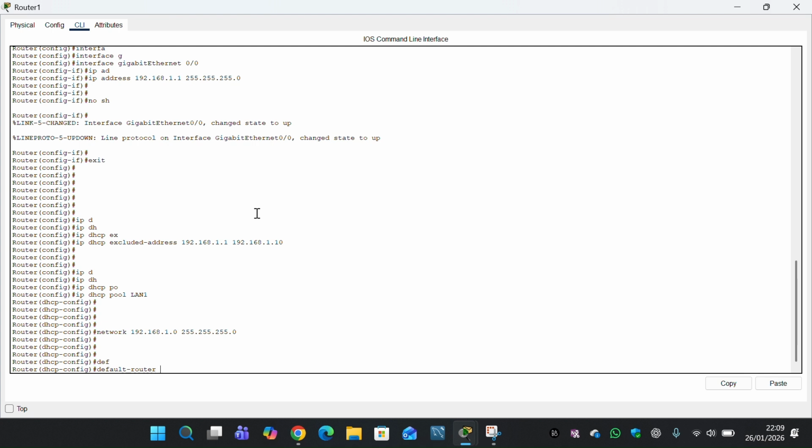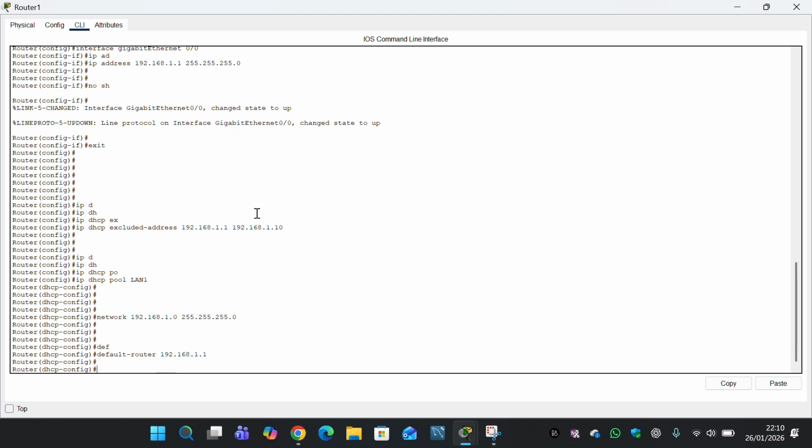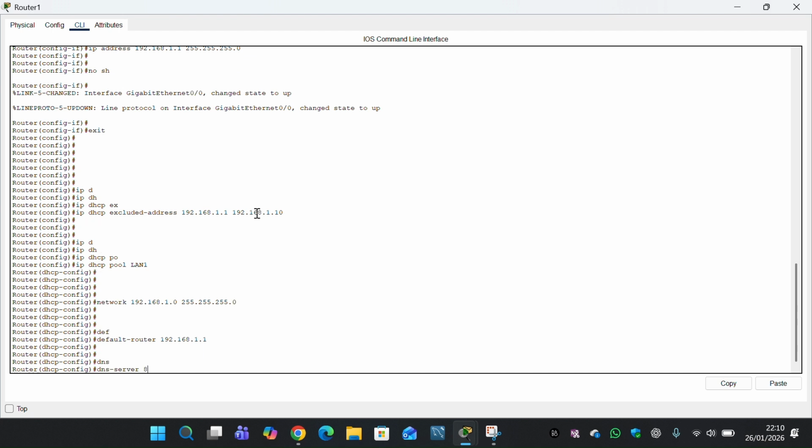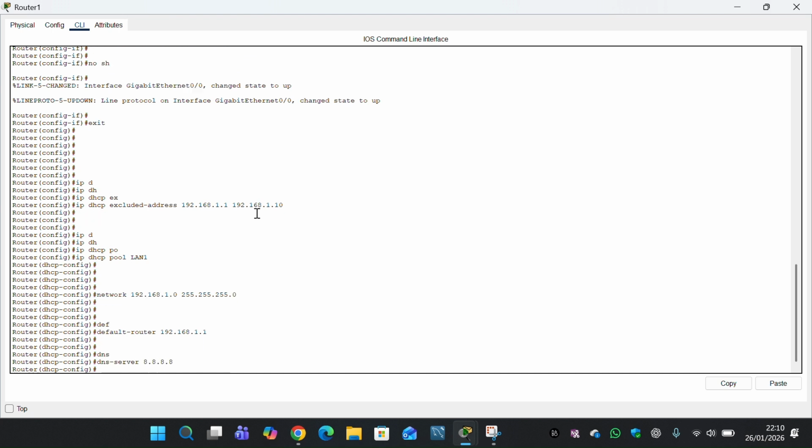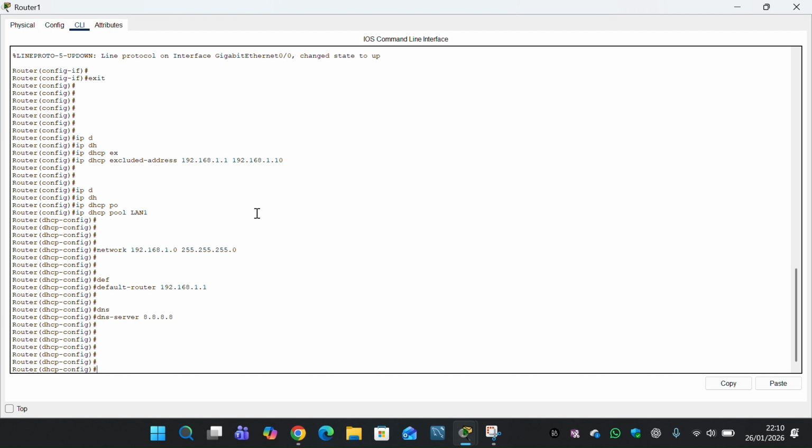Now we will give a default gateway to route the traffic to the different network. So default-router 192.168.1.1. Now we will give a DNS server to it. So we have successfully configured the DHCP on the server.